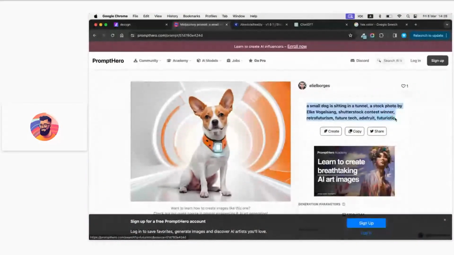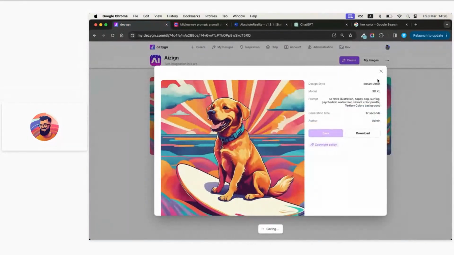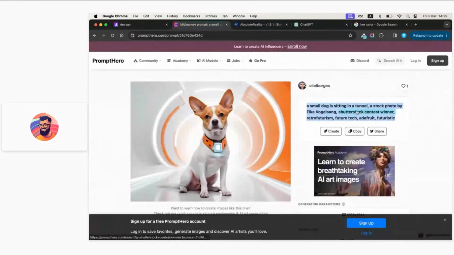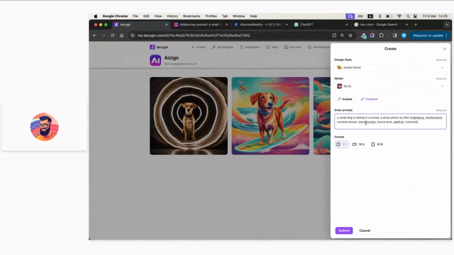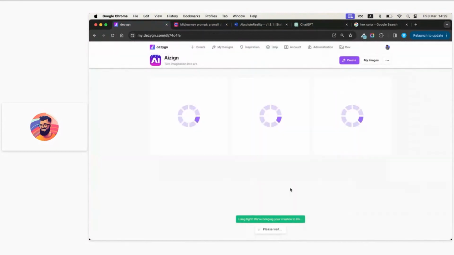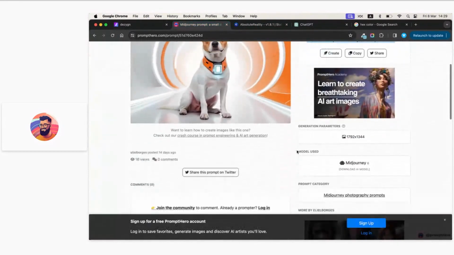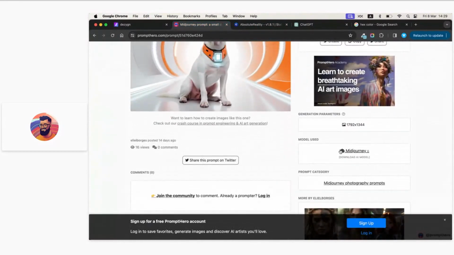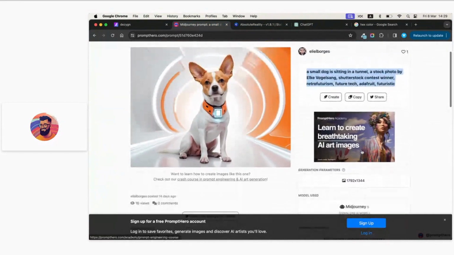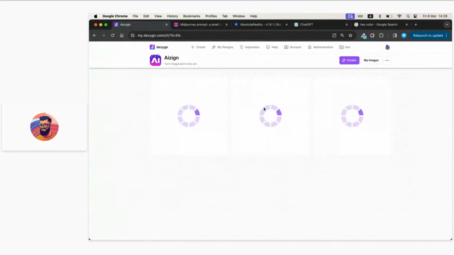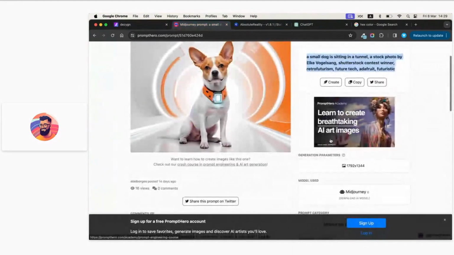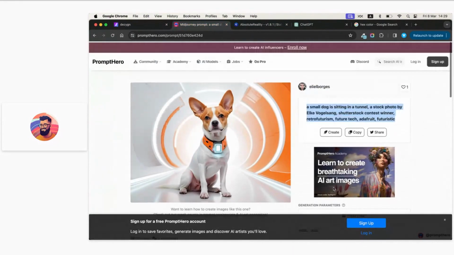All right, so let's try another one. There we go. Yeah, this is not the greatest prompt for some reason. Let's see if I'm missing something. Okay, it was using Midjourney. So that's why it's not working as well with Stable Diffusion here, because it was on Midjourney 6.